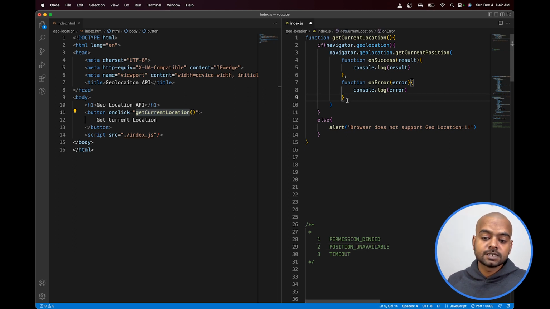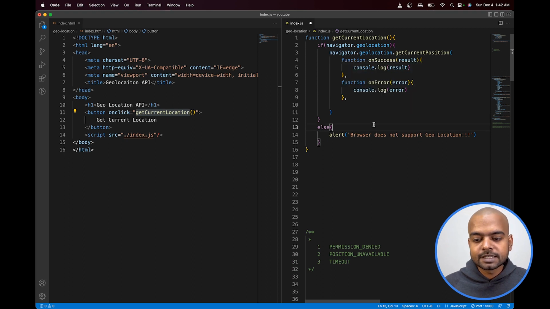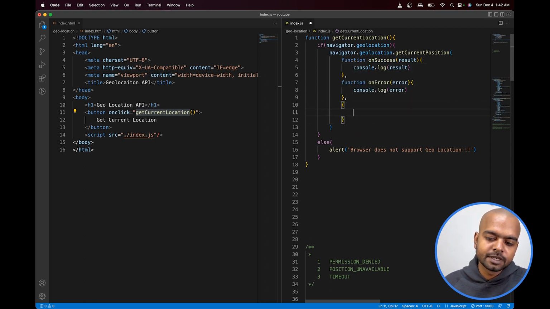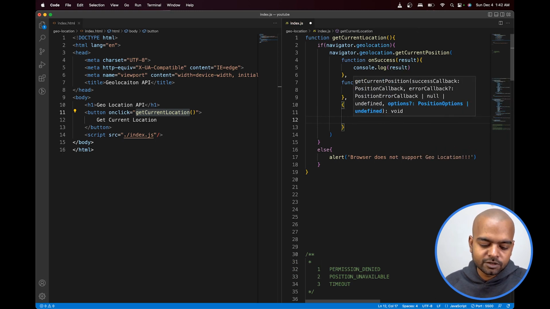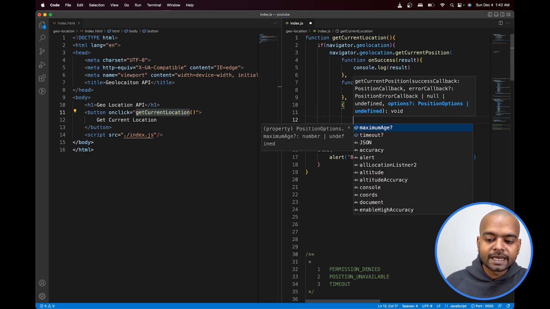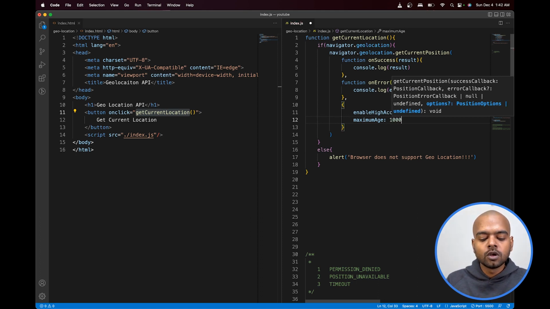As the third and optional parameter, again the only required parameter here is the onSuccess callback. onError and options are both optional parameters. Options takes in three flags: enableHighAccuracy, which is false by default, but you can turn it to true, which will improve the accuracy of the location. maximumAge, which you can provide in milliseconds, indicates how old a location you are ready to settle with.